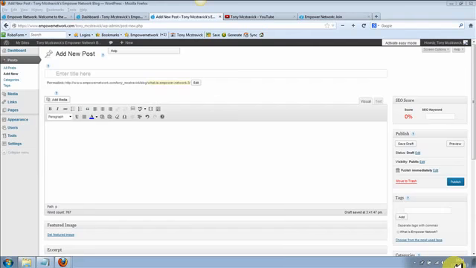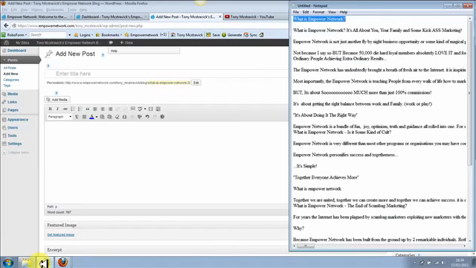So the first thing that I do is obviously write out my blog post, my article. Now, just a bit of advice here. If you are writing your blog post, your article in Microsoft Word, do not copy and paste it direct from Word into your WordPress blog. Reason being is it just messes up the code. Copy and paste it into Notepad first, and then from Notepad paste it into your blog post.